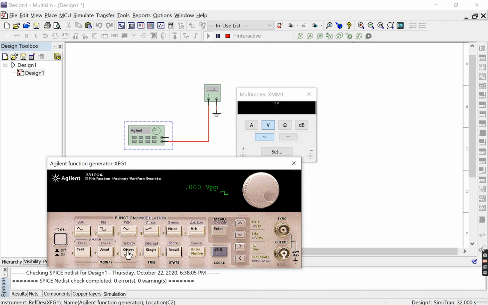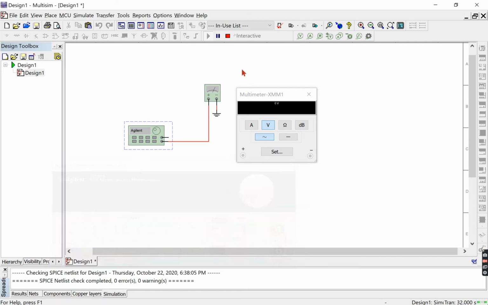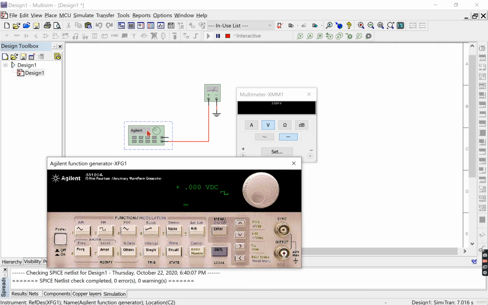As a last exercise, I'm going to change the offset to, for example, 2 volts. So now the mean, instead of being 0, I've changed it to 2 volts. So I'm going to run the simulation again to prove to you that under AC setting, we're reading the RMS value of the AC part of the signal without the offset, and under DC setting, we're going to read the mean of the signal, which turns out to be equal to the offset.